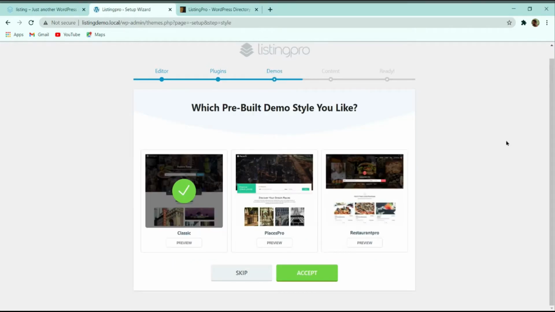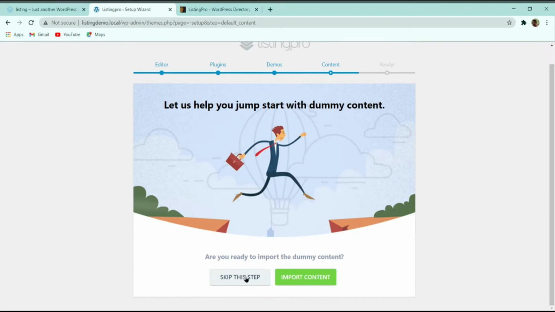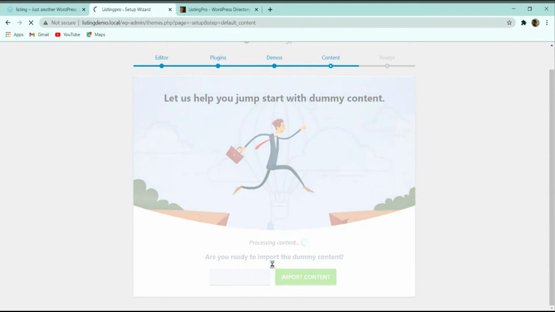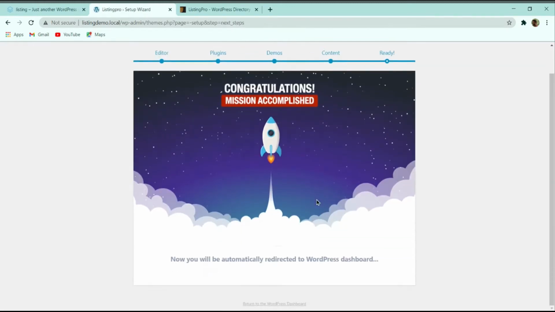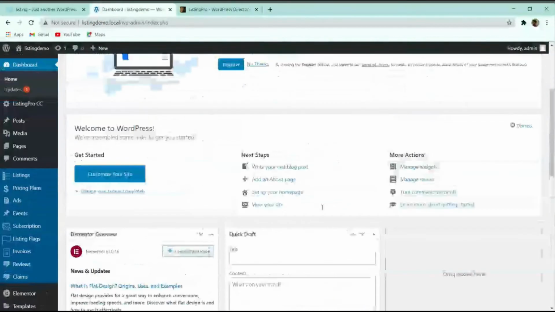So now here you can see that it is asking me for the demo style, but I will click on skip because I am not using it. And then after that, here you can click on import content, but there is no need of the demo content. You can skip it for now. Now you will be redirected to the WordPress dashboard. So let's wait till it is redirected to the dashboard. So now here you can see that we were redirected to the dashboard.